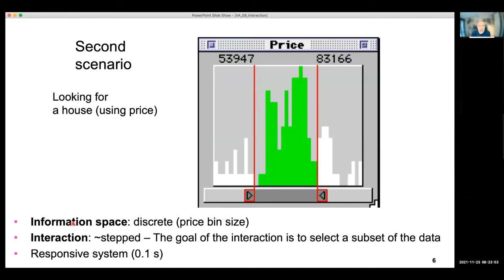You also have a different scenario. Assuming that you're looking for a house using the price, here you have a frequency distribution. It is a histogram in which each house is a little block here. And the information space is discrete. The price has been set in bins. And the interaction is stepped. Basically, you move the handle one step at a time.